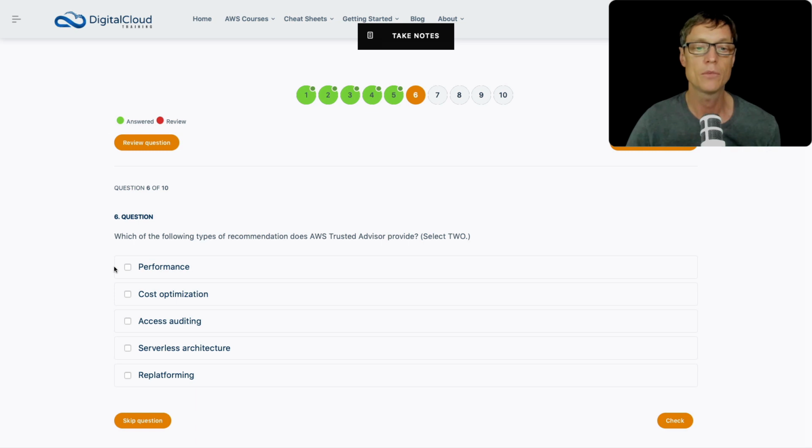Which of the following types of recommendation does Trusted Advisor provide? Select 2. You really need to know AWS Trusted Advisor. So remember, this is about advising you on best practices for how you deploy your infrastructure on AWS. And it has best practices guidance in several different areas. And we need to work out what 2 of those are.